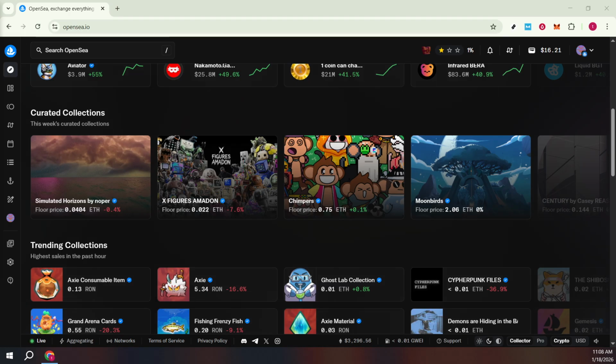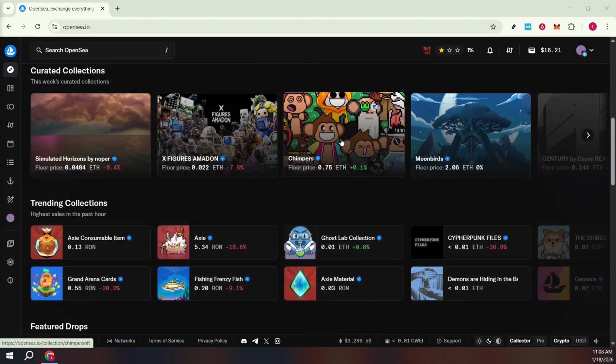Start by opening OpenSea in your web browser. Make sure you're signed into the correct account with your wallet connected. If you're prompted to sign a message, that's normal for authentication, and it doesn't cost gas because you're not making a blockchain transaction.